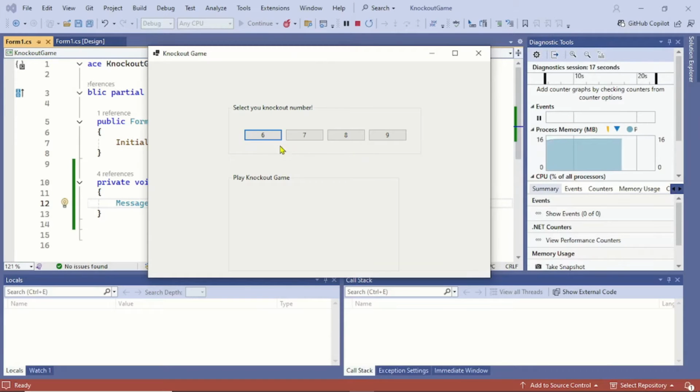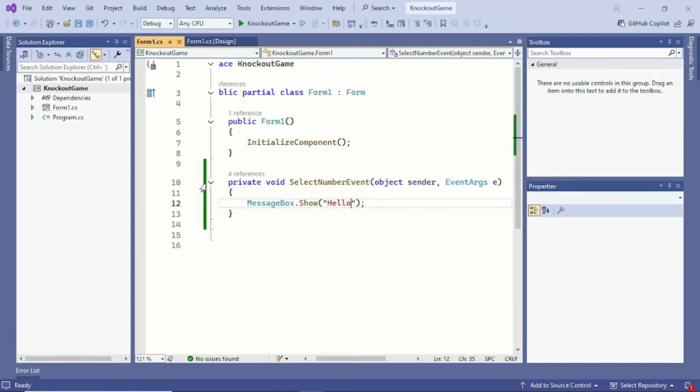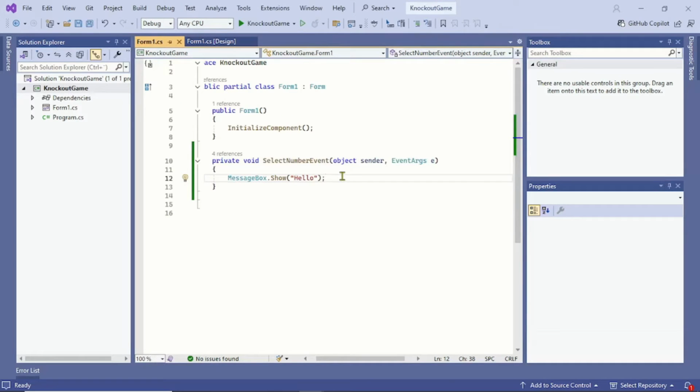So here we have our form in running mode. Click on number 6 and you can see the event is raised. Number 7, the same event is raised. 8 and 9, right? So all the buttons are responding and they are raising the same event. So there is no issue with our code. Now the next step is to get the clicked button value. We have 4 buttons and all of them using the same click event. So a single event is actually shared among 4 buttons. So how do we find out which button is actually raising the event?